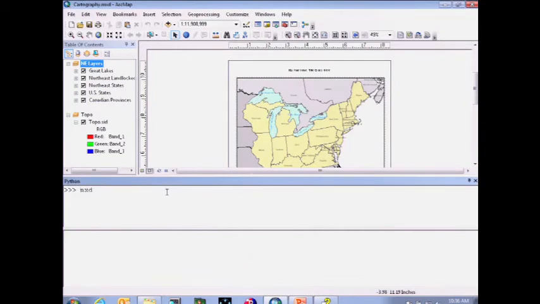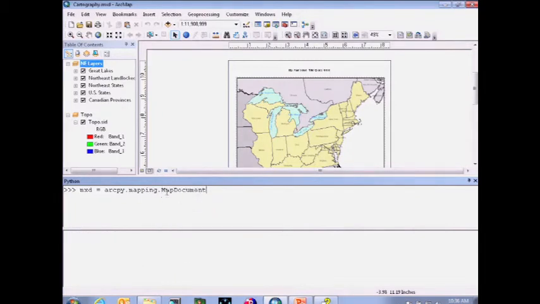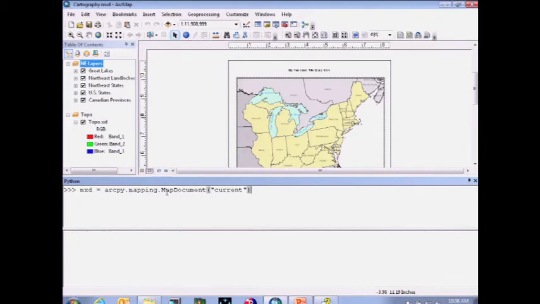Okay, and I'm going to create a variable that's just going to receive the map document object. It's going to be referencing this map document object in memory. And I'm going to make that equal to arcpy.mapping. You have no idea how many times I've typed this in 5 years. And I'm going to type MapDocument, and then I'm going to type in current. Okay. I'm not going out to a file on disk. I'm just working with the current layout that's currently in ArcMap. I'm going to hit enter.